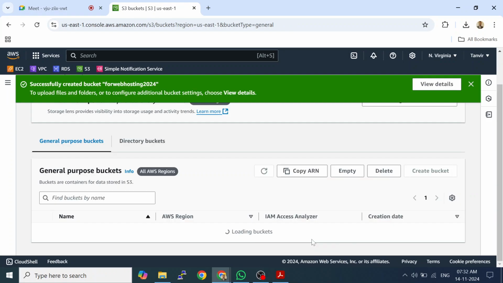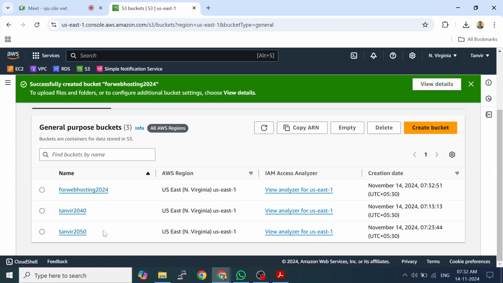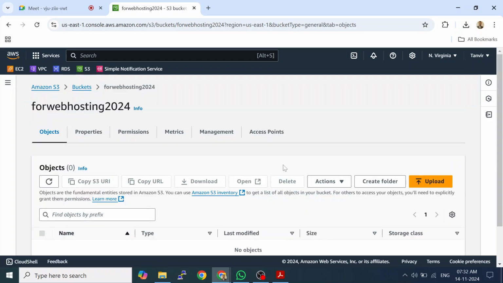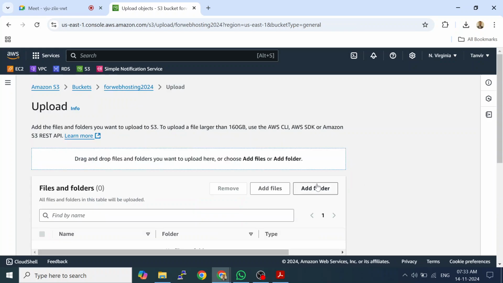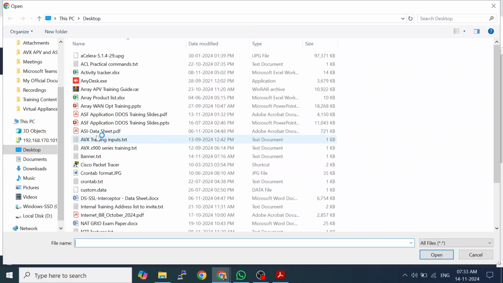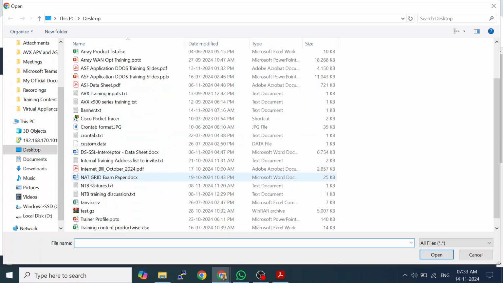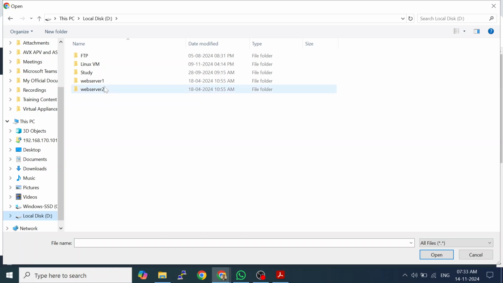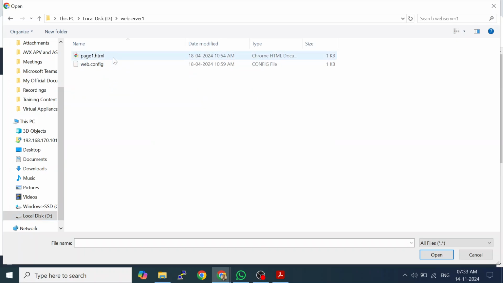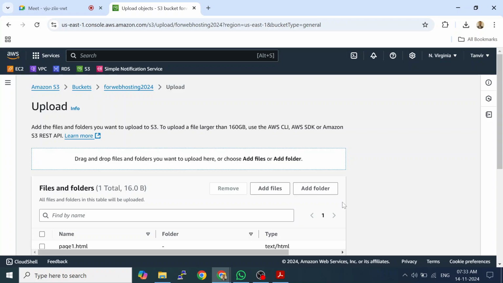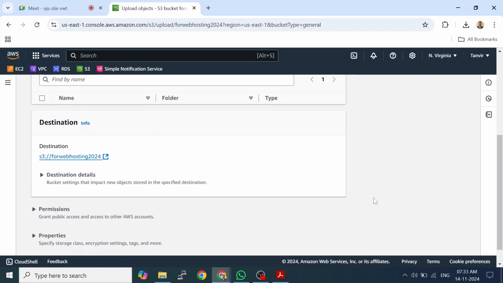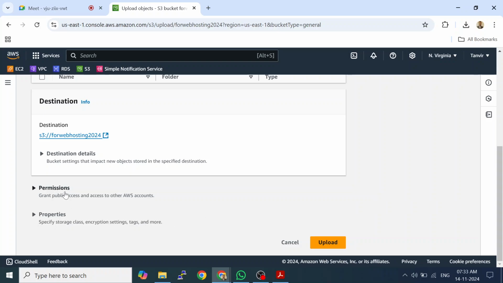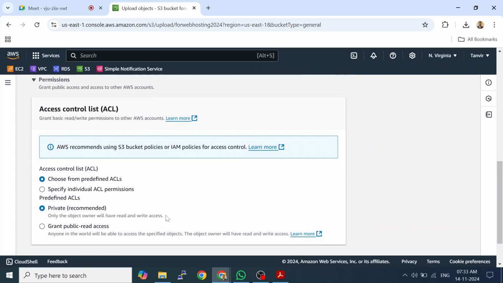Now, how can we do this practically? For that, we have to go into the bucket and upload a file. Which file? An HTML file. You should have any HTML file that you can upload. Let me check if I have one. No. D drive, it should be there, yes. So here I have page1.html. One file is there. Okay. And we have to give permission.